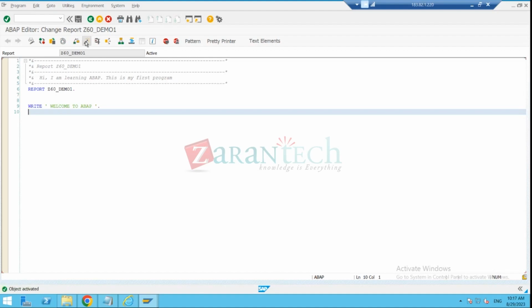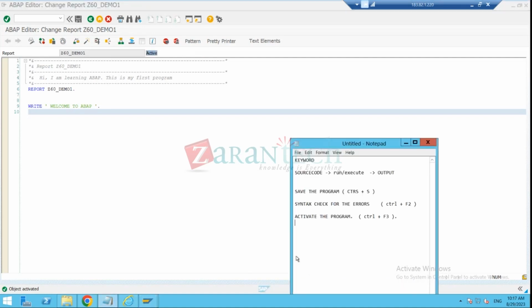You click on that button, then it says object activated. You see here the status also changes to active, beside the report name, look here. Earlier it was inactive. Now it has become active. So once it is active, we are good to run that program.